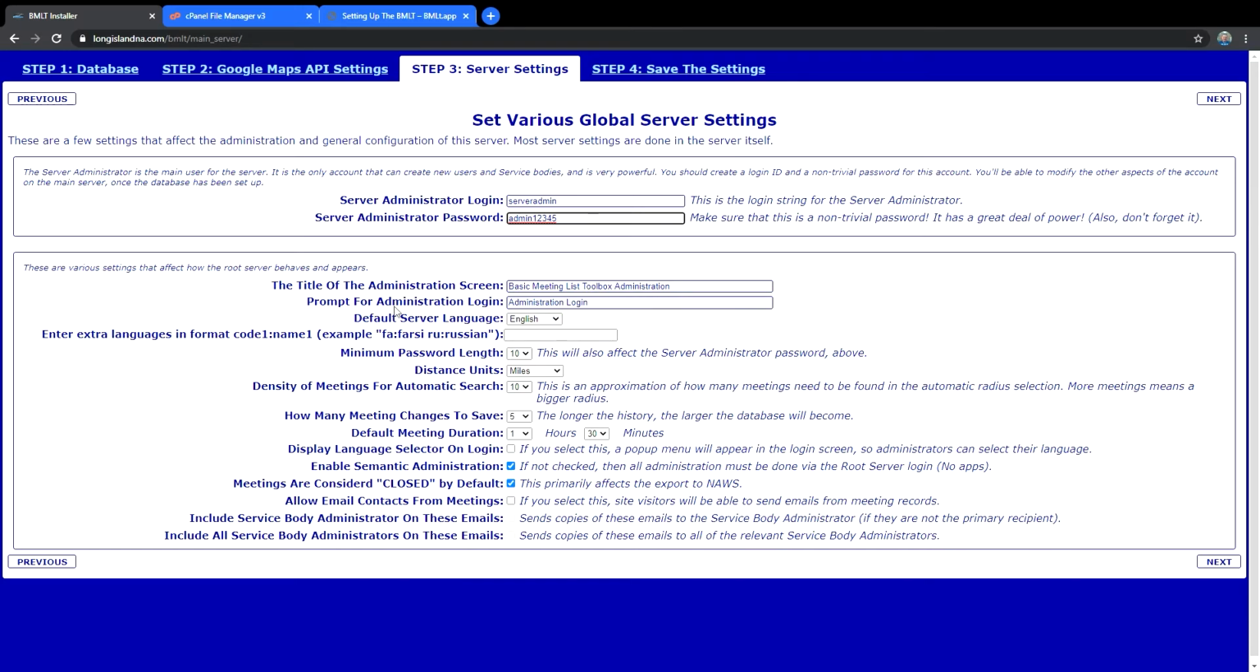You can set the title, the prompt, the default language. You could also set extra languages in case you have several languages. For instance, English and Spanish is very common. The minimum password length, obviously this is set to 10 right now, and then if I set it to 8, I can now do admin 1, 2, 3. So you can set how complex you want that password to be, and it really only focuses on password length.